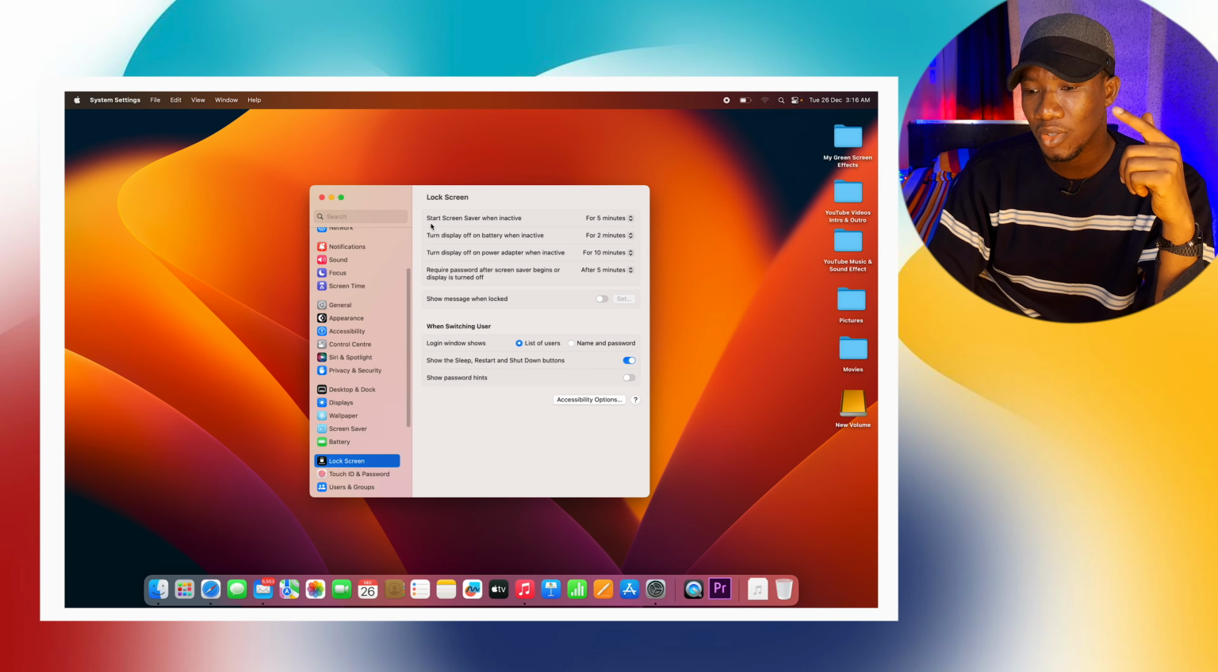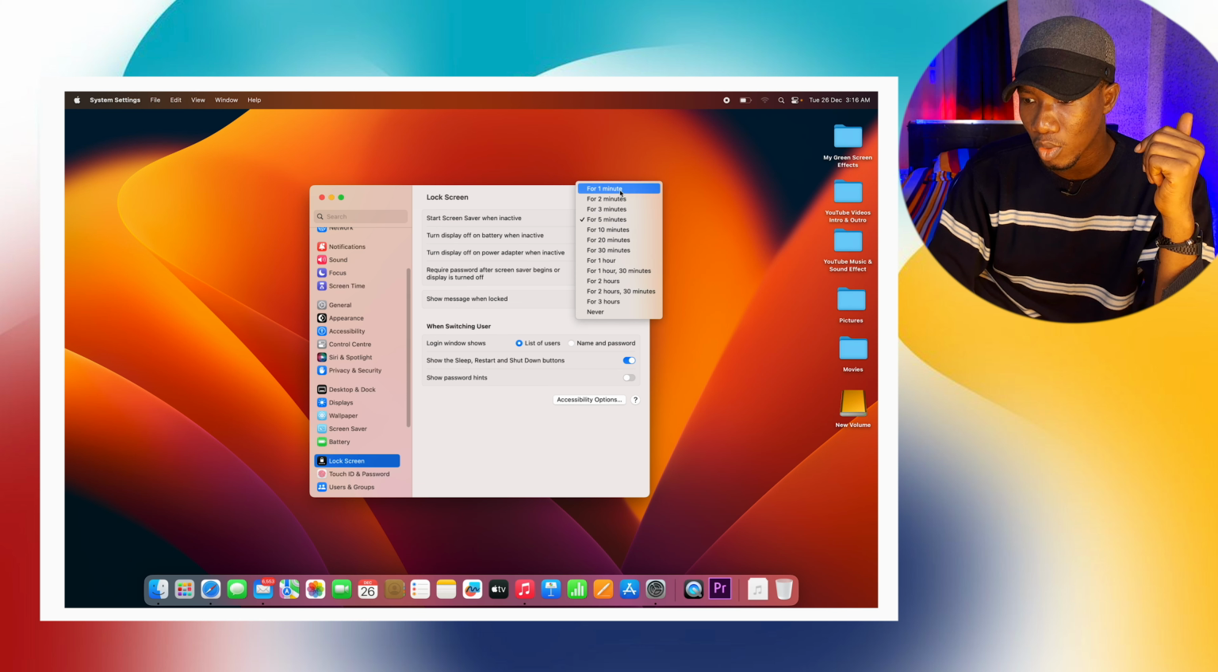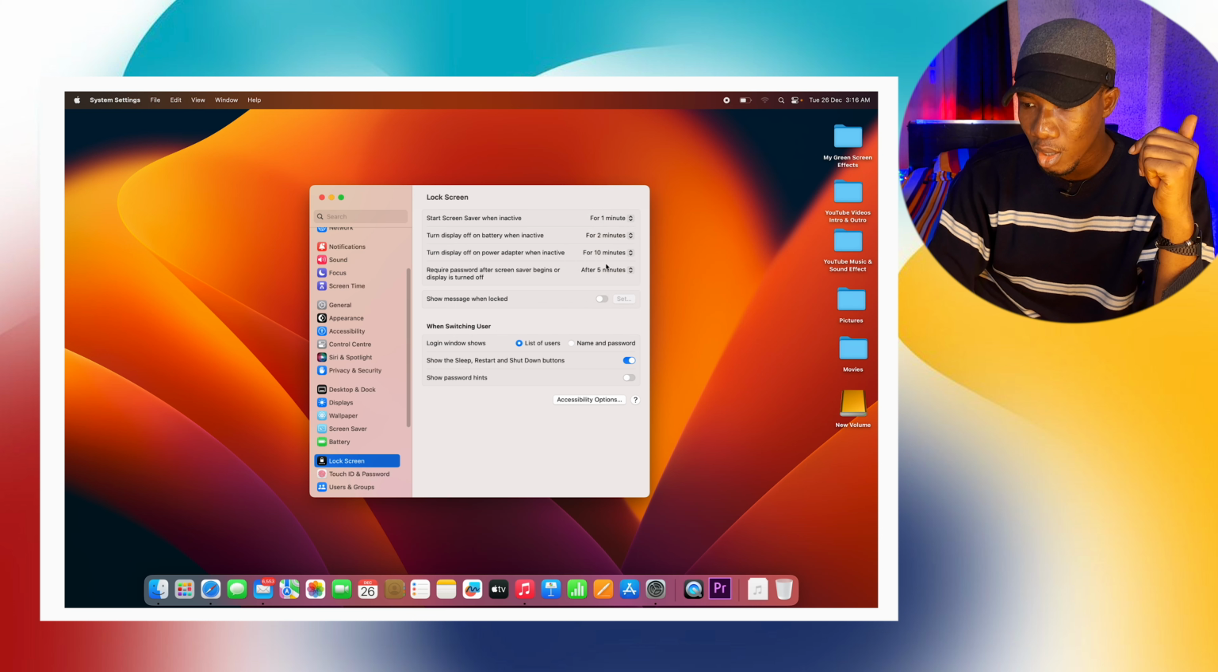So the next setting I'm going to be changing is under lock screen. Let's go to lock screen. So it says start screensaver when inactive. So for 5 minutes, no, that's too long. So I'm going to keep this to 1 minute, and then I'm going to type a message for when our system is locked. I usually do this a lot.